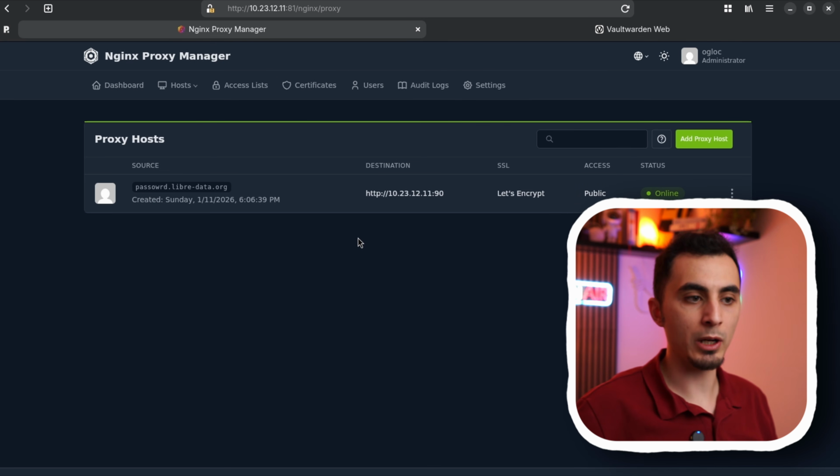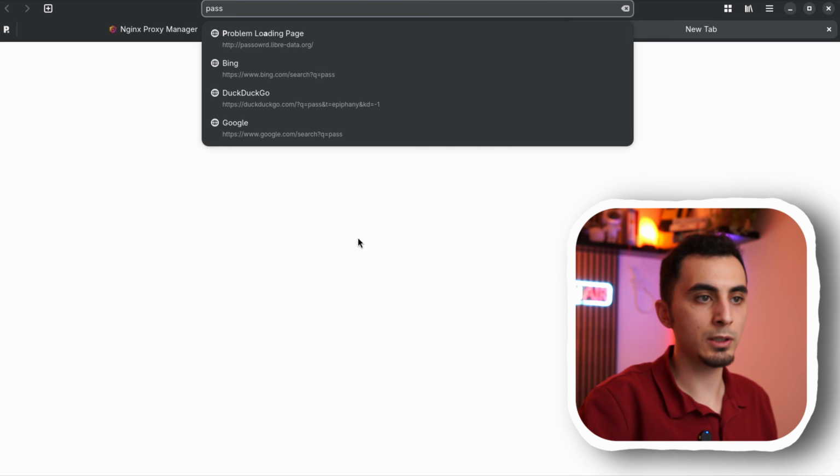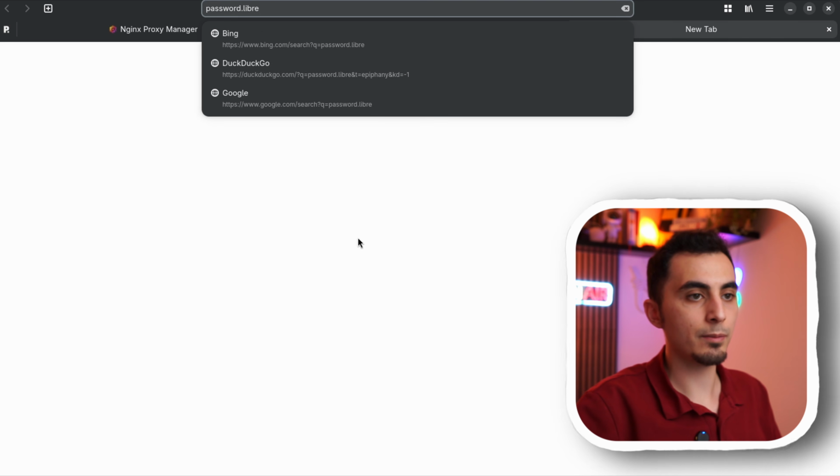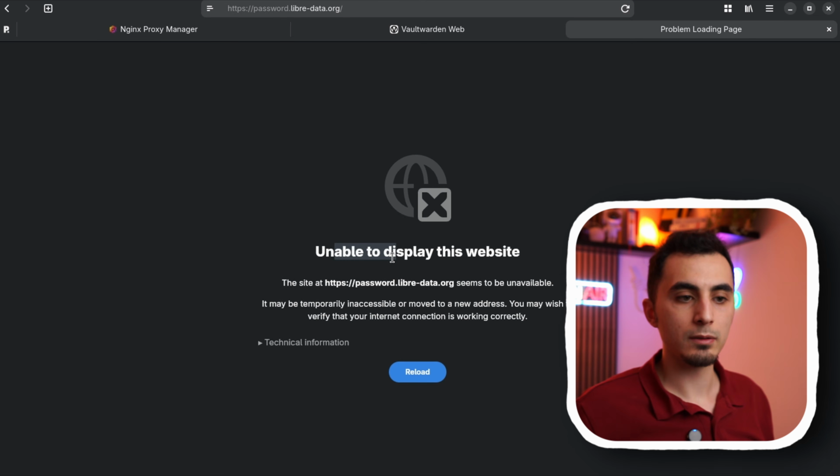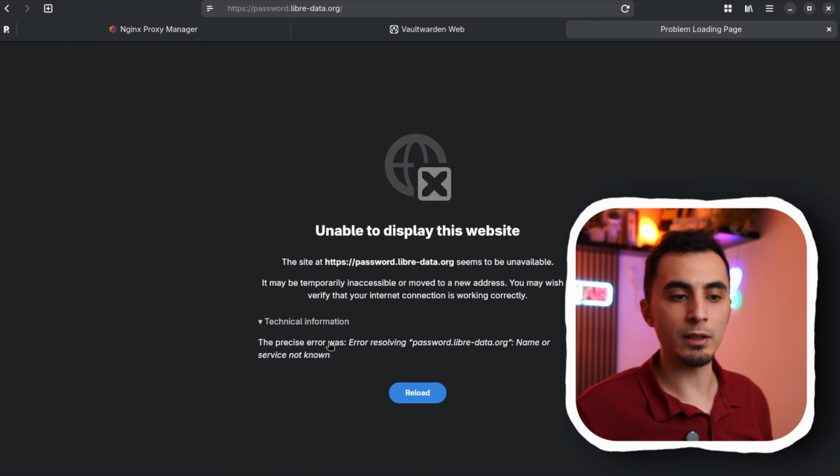Now if I open a new browser tab and type password.libredata.org, as you can see, it is unable to display the website because DNS resolving isn't working yet.